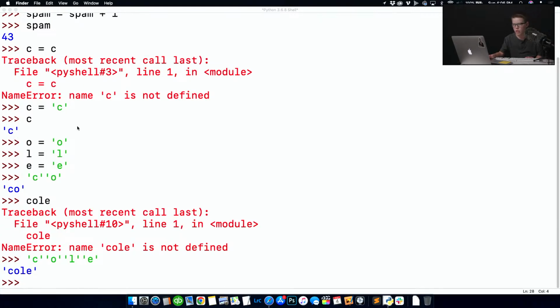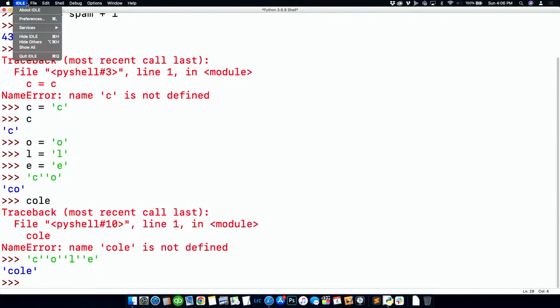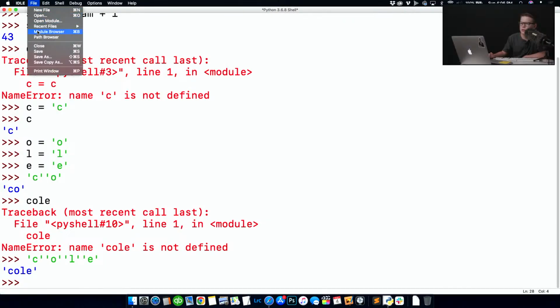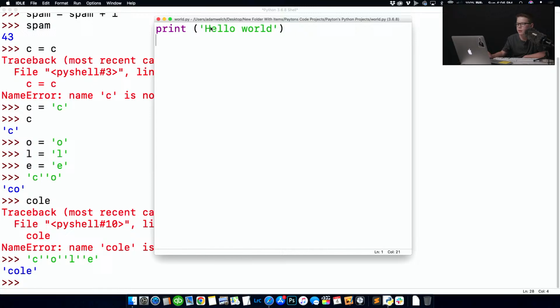So now, after we've saved our file, we will go to open back up our Python shell, and we go to recent files, and it says world.py. So we're going to tap on that. See, this is the same thing we just typed up.